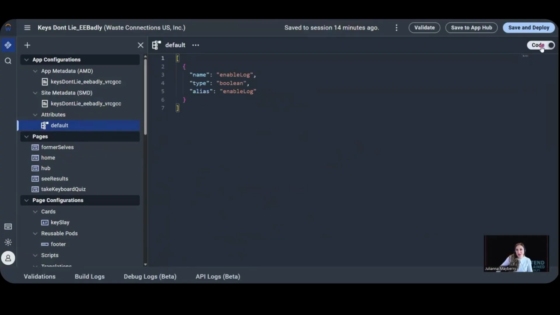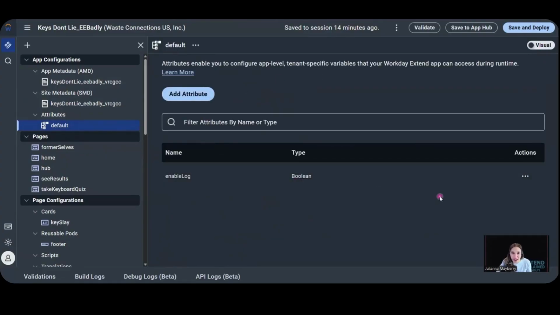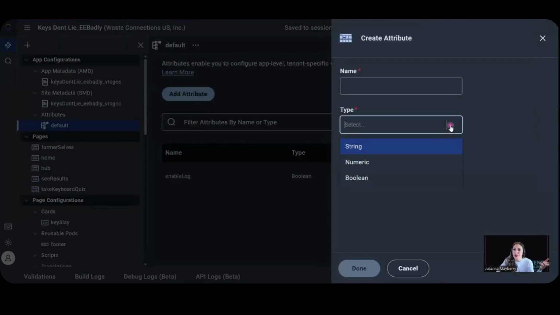Now we go into attributes. I love attributes. I just started using them a lot more recently. What they do is they allow you to have one variable that goes into your tenants and you can specify per tenant what you want that variable to do. So there are different kinds of attributes you can add. You could add a string, a numeric, or Boolean, which means true or false.